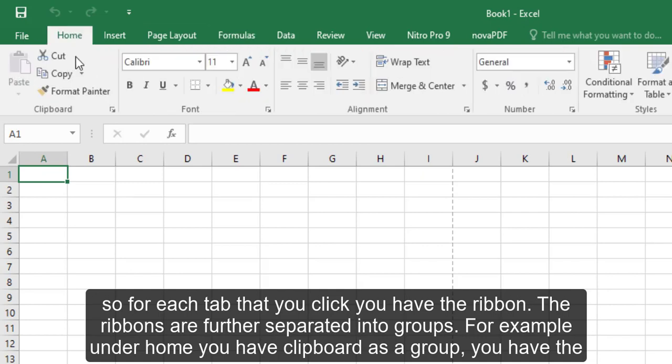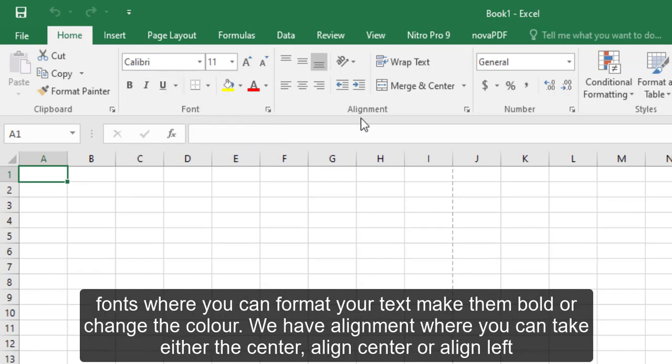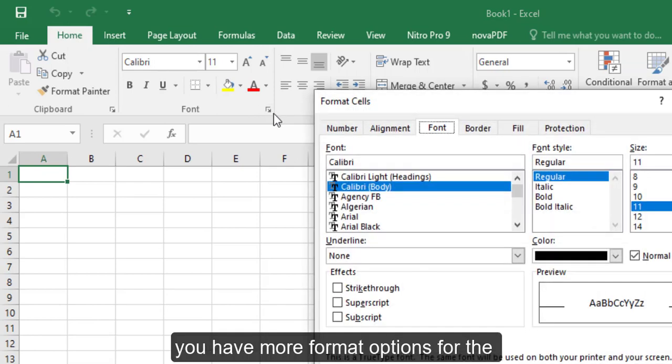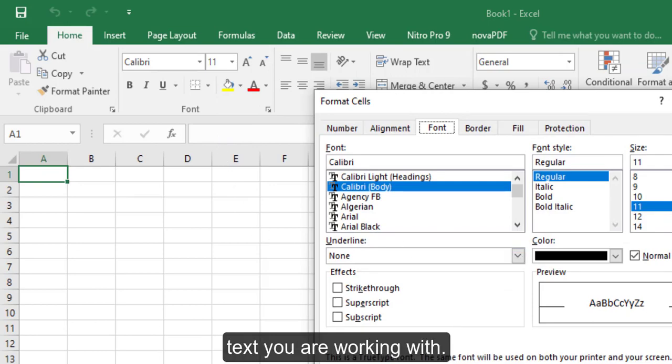The ribbons are further separated into groups. For example, under home, we have clipboard as a group. We have the font where you can format your text, make them bold or change the color. We have alignment where you can take either the center, align center, or align left. In each of these groups, when you click on the launch button, you have more format options for the text you are working with.